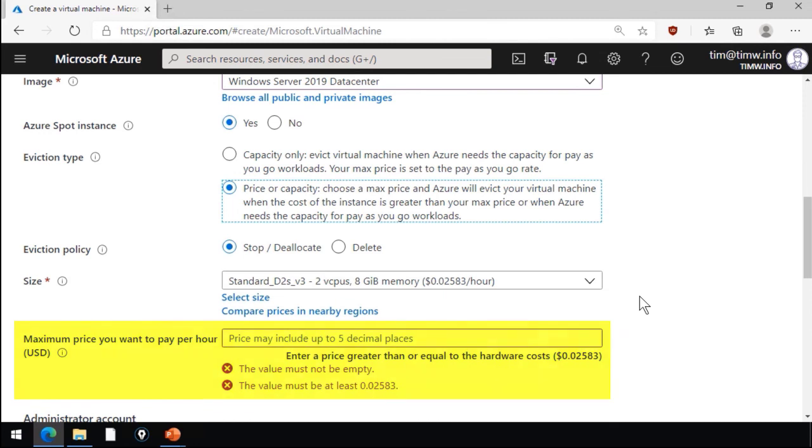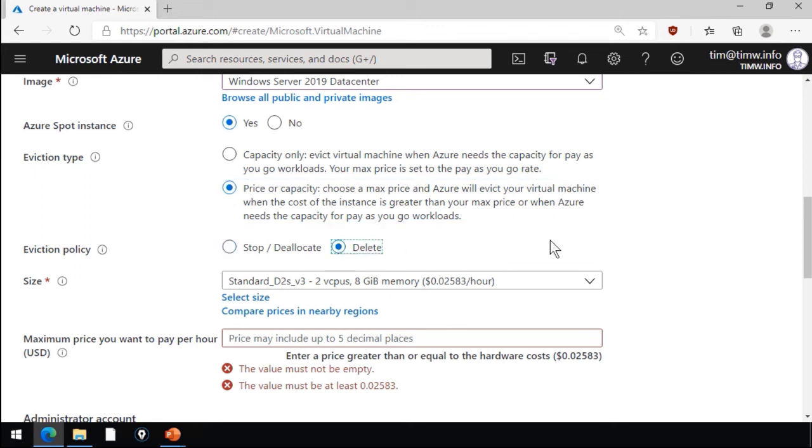And Azure will evict your virtual machine only when the cost of the instance, in other words, what another customer is willing to pay, is greater than your max price. So that's some flexibility. Another element of flexibility is the eviction policy. The default option is where Azure will simply stop or deallocate your VM. You could swing a heavier hammer. And again, if you've got stateless workloads, you may not care about keeping a spot VM up persistently. You can choose to have Azure just go ahead and delete it if the VM needs to be evicted.